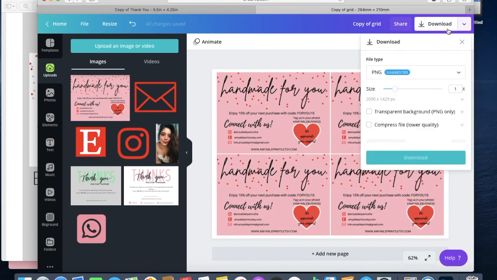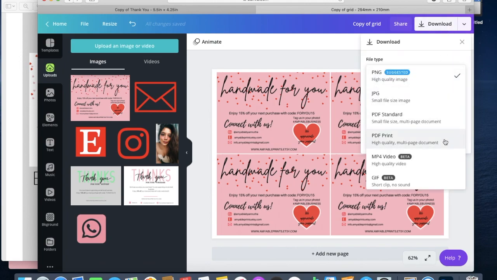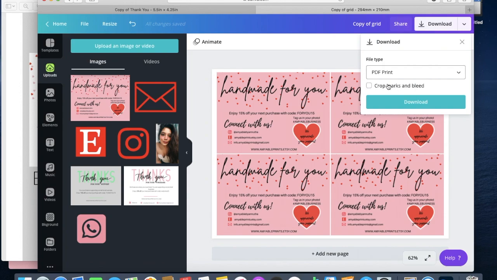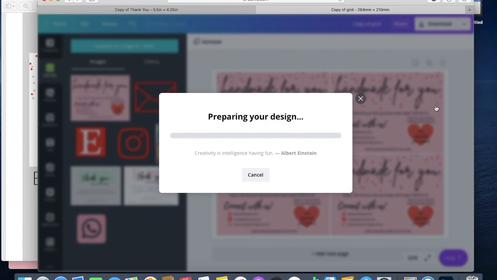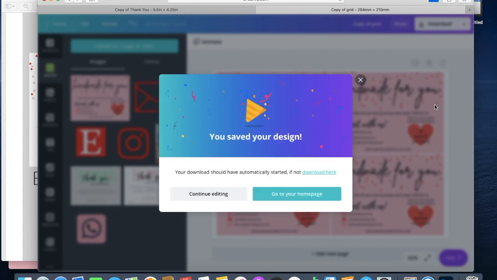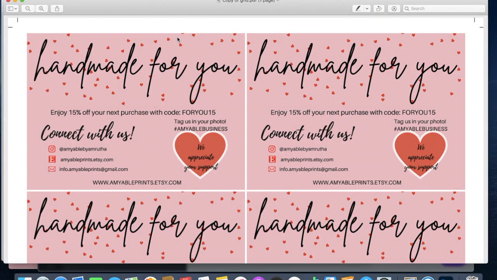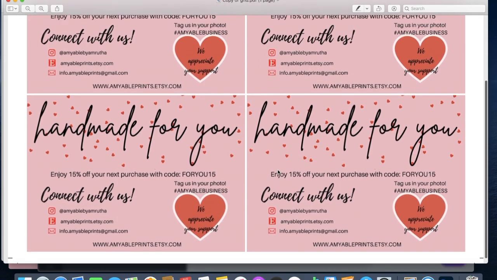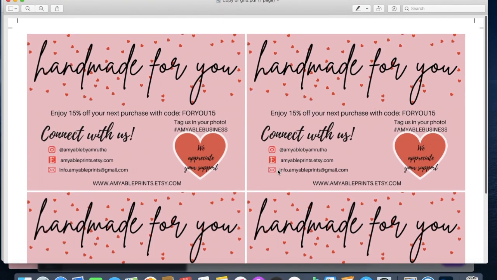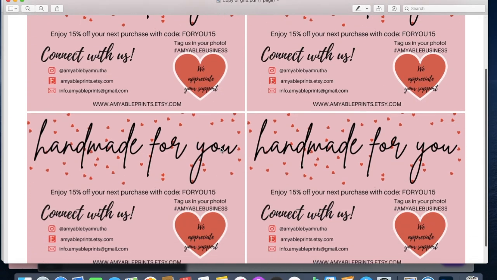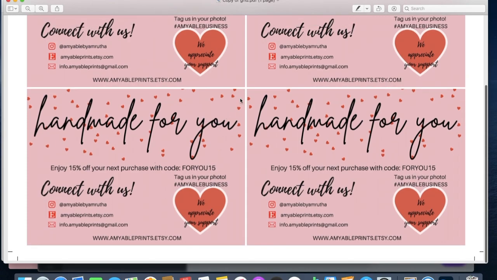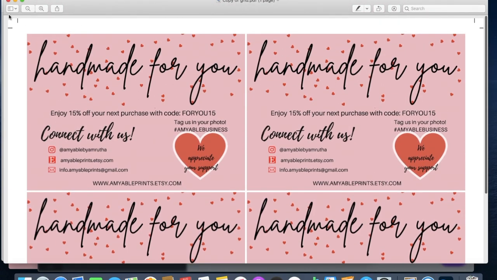Click on download. Here, download it as a PDF print. Click on crop marks and bleed, click download, and again within seconds your printable grid will be downloaded. You can then print it using your desktop printer and cut it along the guided lines. Voila! It's that easy to print your own thank you card.